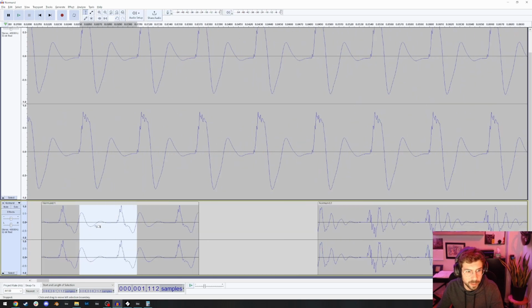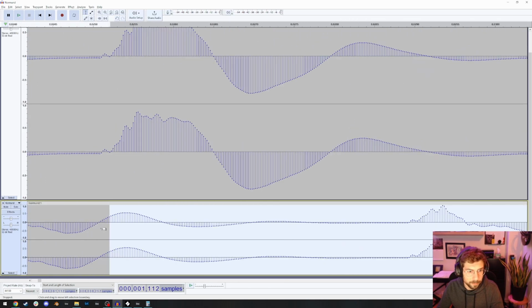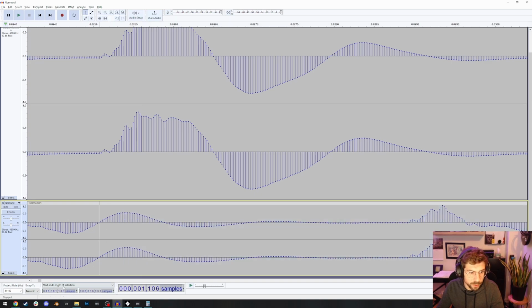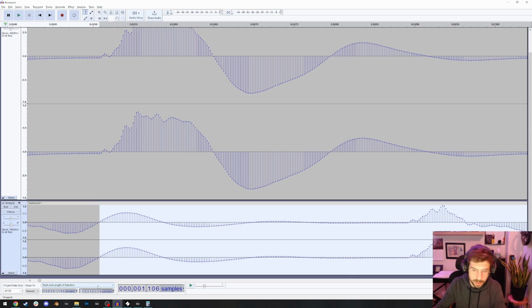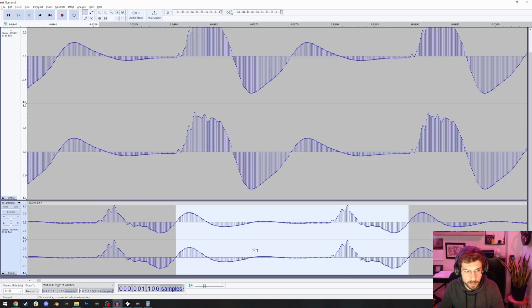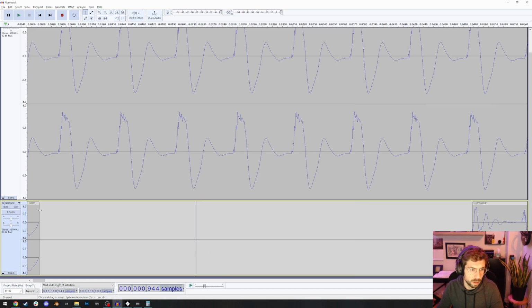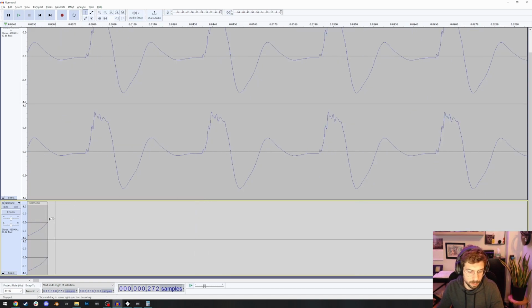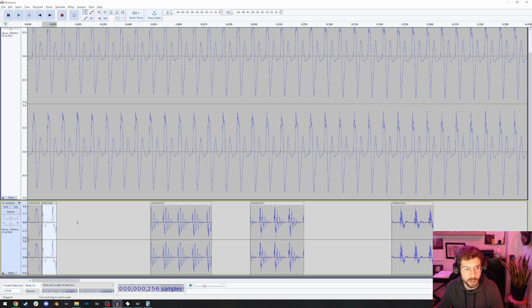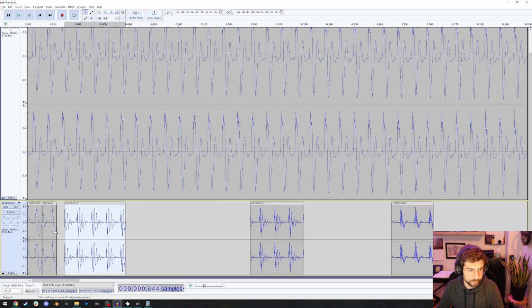So this is perfect. So I can just move in, select my first sample, 256 samples, please, and then I can Ctrl-C, get rid of that, delete, click here, Ctrl-V, and paste that. Just make sure it's nice and tight here. Do the same for the third one.